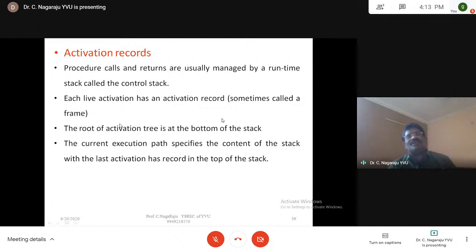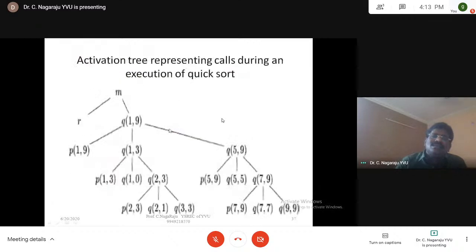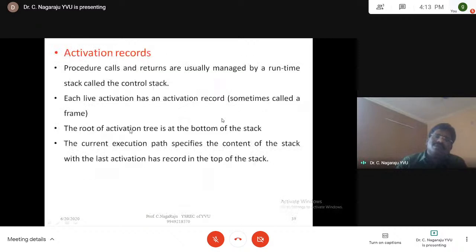Suppose you want to run a video; it will be divided into frames, right? The remaining frames will be idle, but always only one frame will be executing. That is the one frame like that. The root of the activation tree is at the bottom of the stack. While you are constructing the tree, the root of the tree is always at the bottom of the stack. That means the first root node will be pushed onto the stack. The current execution path specifies the current state of the stack, while the last activation record will be at the stack top.